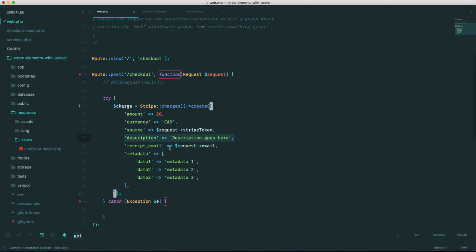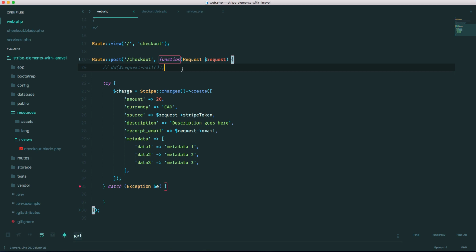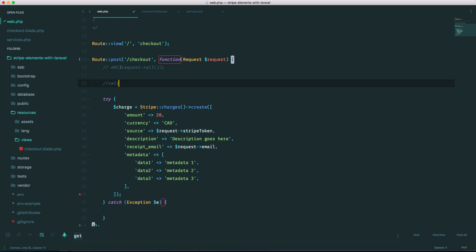The receipt email, there's an option in Stripe that allows you to send receipts directly from Stripe if you give them an email address. So that's here. Metadata is any other information that you want to store on the server that there's no place for in Stripe. And yeah, a lot of this is being hard coded, so make sure you pass in the correct information from your own application here. I'm also not doing validation, but you should definitely do validation here.